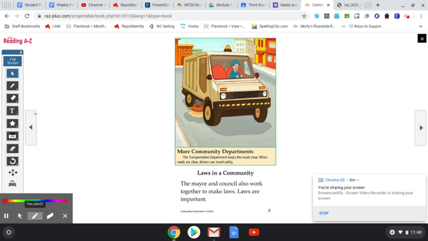Okay. We have an important heading. Okay, so this heading says laws in a community. So if I read that heading, I know that this section of our story is going to mostly be about the laws that are in a community or a city. The mayor and council also work together to make laws. Laws are important.